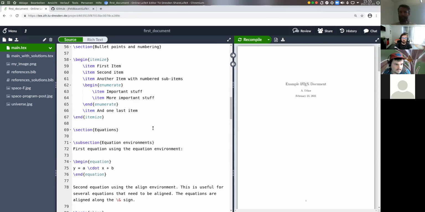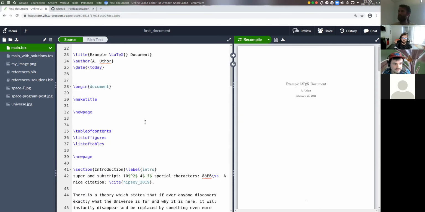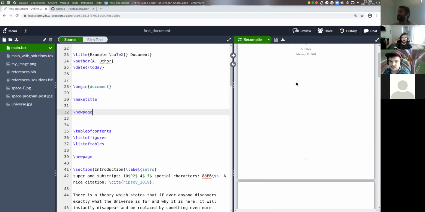And then we have the first command here, which is make title, which is generating the title. Most of these commands are pretty self-explanatory, and I will just go through them now, and then we will go to the tasks. If you have questions, as I said, just go ahead and ask. Then we have a command called new page, which does exactly what the name suggests. It's creating a new page.